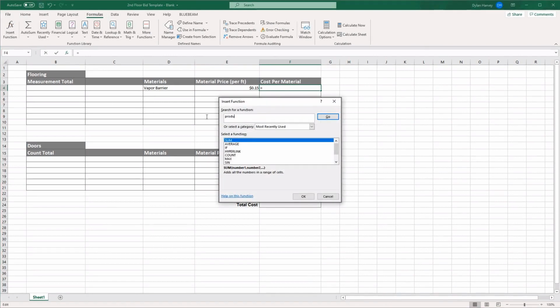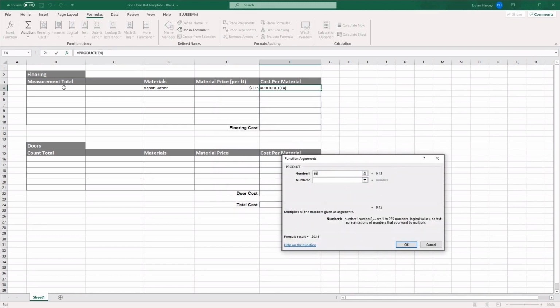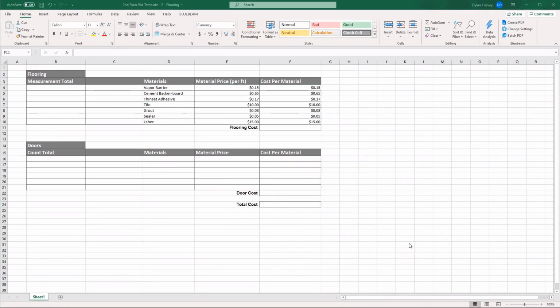The formula in this case is the product of the material price cell and the measurement total cell, which is where the quantity link will be set up. Once all the materials, costs, and cost formulas have been entered, set up the flooring cost column to automatically add up all of the individual material costs per measurement by placing a sum formula in the cell.